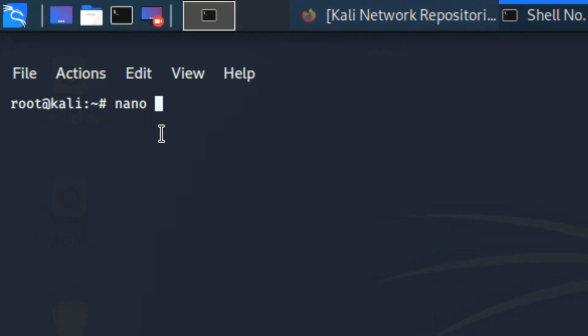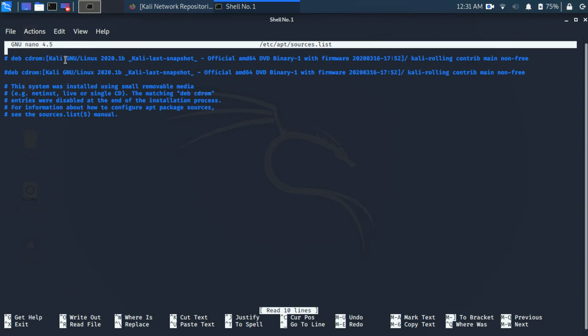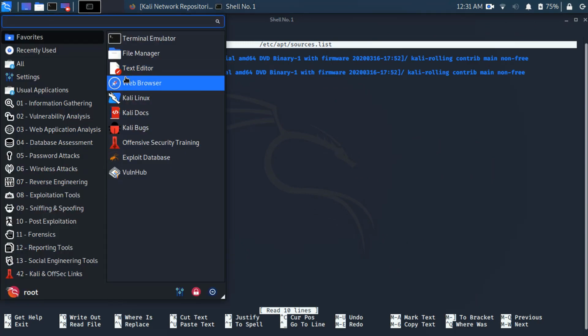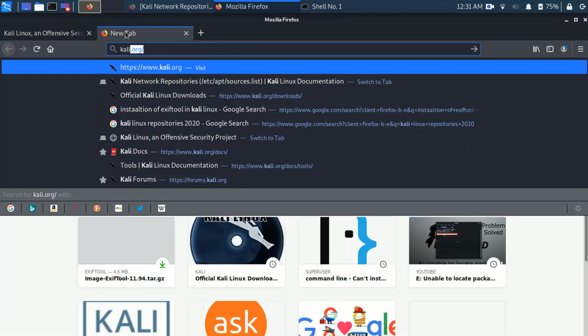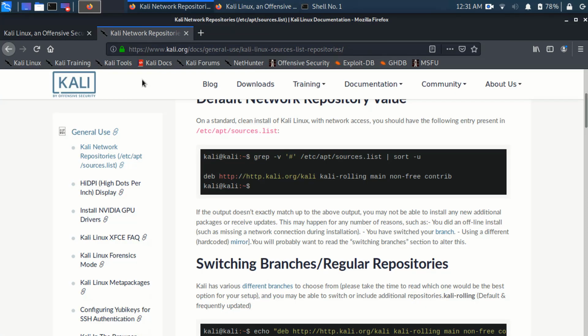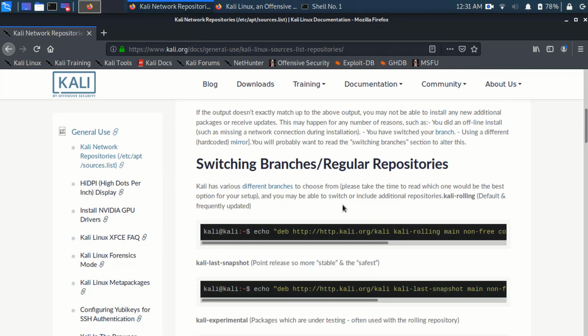The first command you have to start is nano space slash etc slash apt slash sources dot list. Here you can see one window. Now click on your web browser. We have to download the repositories from the Kali Linux site. So type Kali Linux repositories. Now here you can see the repositories. There are some switching branches or regular repositories.